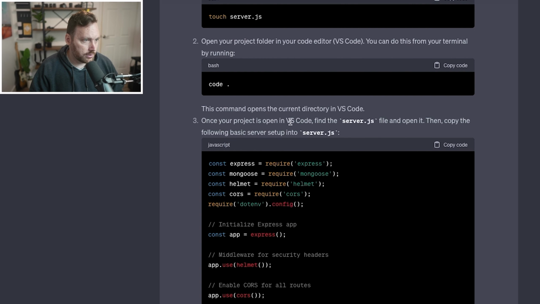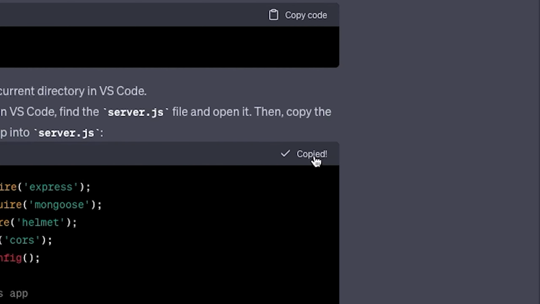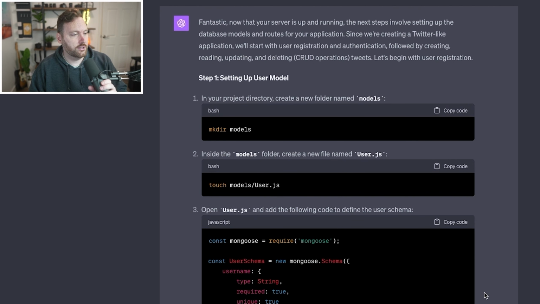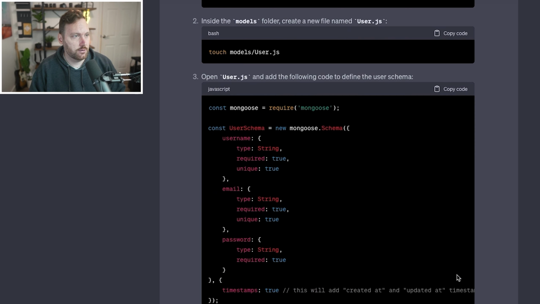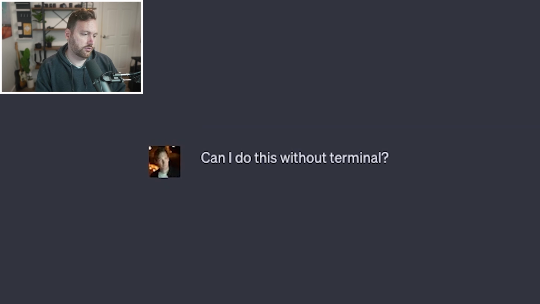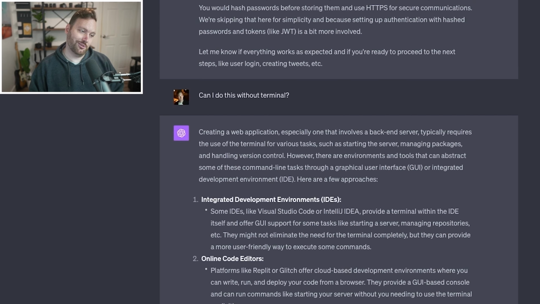Once your project is open in VS Code, find the server.js file, boom, and open it. Then copy and paste this in there. Boom. So we got a website that literally just says hello world, but hey, it's up and running. It's really going hard on the command line. It's not bad. Can I do this without terminal? Let's try that. So in case you were wondering, the answer is yes.